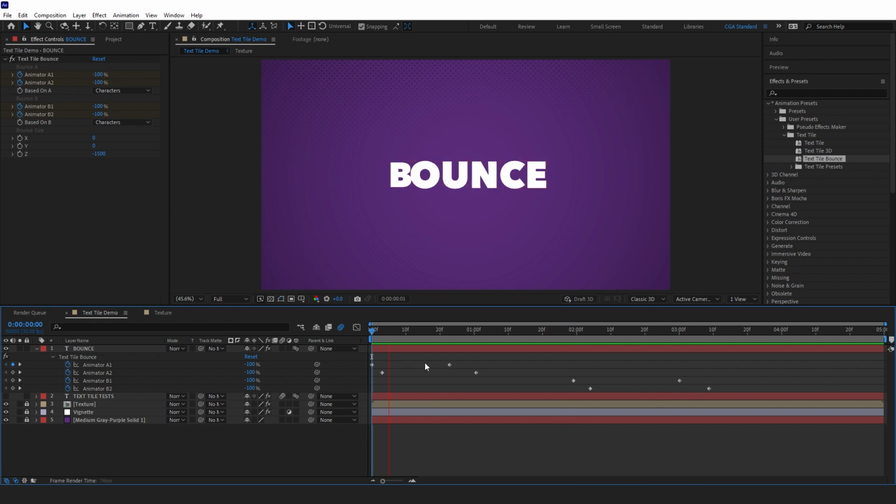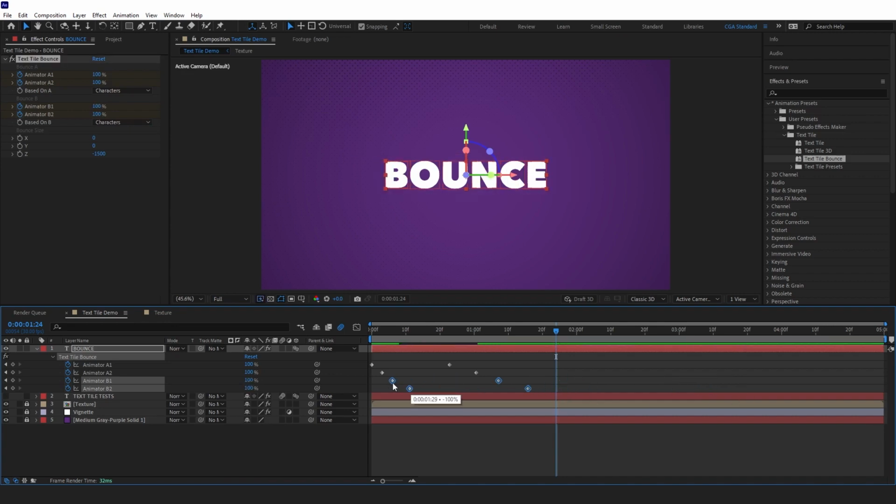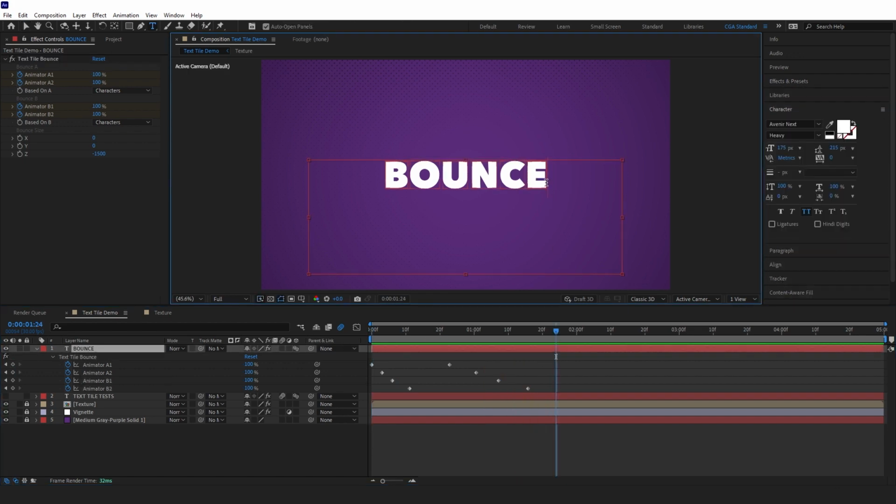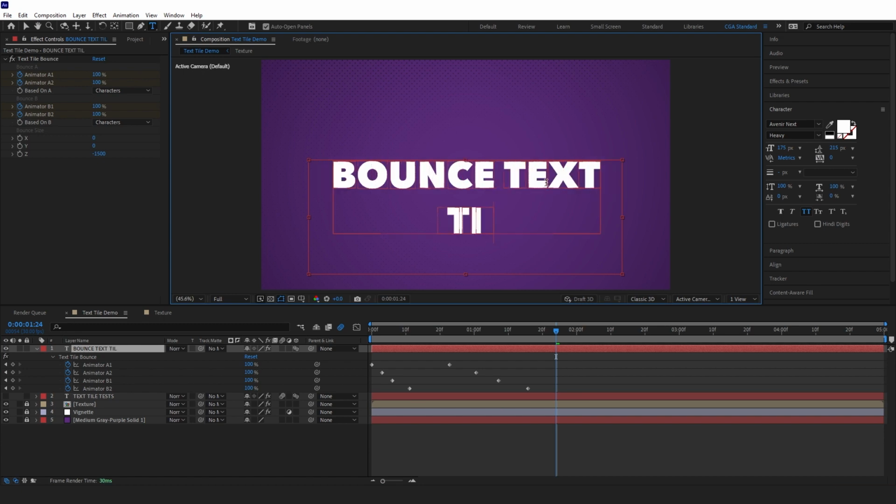Perfect, so we've got this bounce, and then we've got this bounce. And if we bring all 4 of those back in sequence with the first 2, animator A1 will act as the primary bounce, and animator B2 will act as the secondary bounce, and this is the effect you get. Perfect. Lastly, if I type in some extra words, let's try bounce text tile.